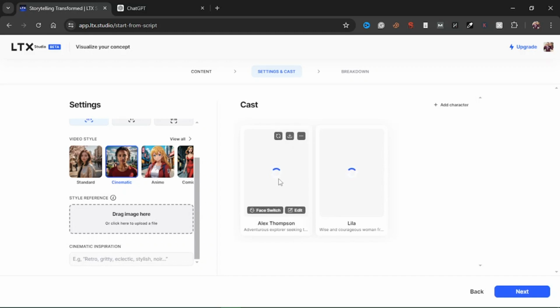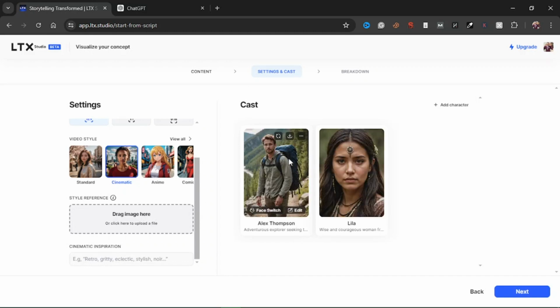So it went ahead and generated a character called Alex Thompson. And hey, isn't Alex looking similar to the previous Alex Thompson? And why did it name the person Alex Thompson again? Anyway, I don't know that. But then Lila, or is it Lila, is the second character.